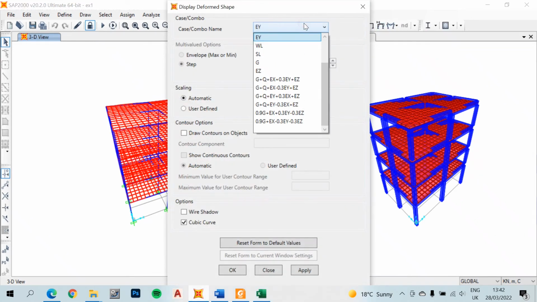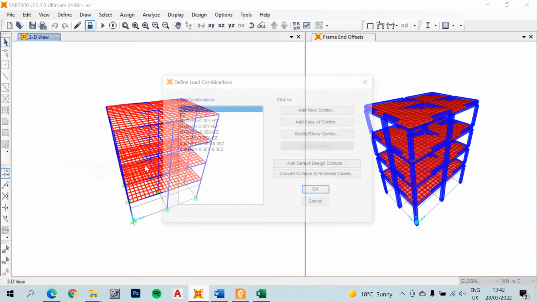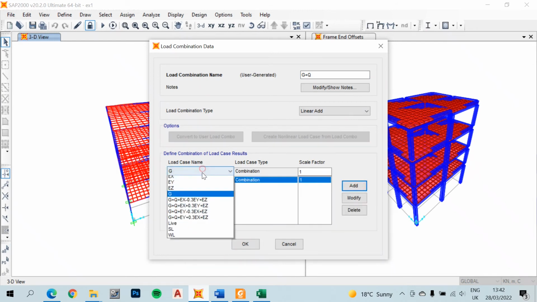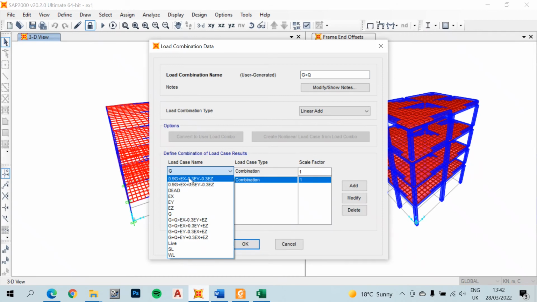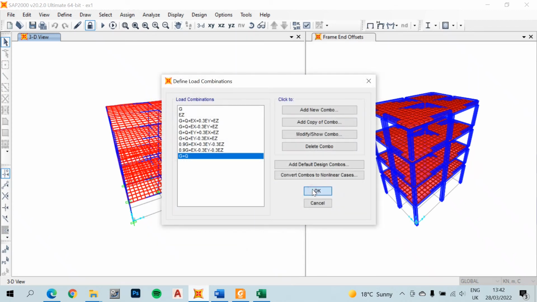We can also start by checking, let's also create one more combination, G plus Q, right? This one is very used to check the serviceability limit state. G1 and Q1 and live. Okay, yeah, I think this is fine.